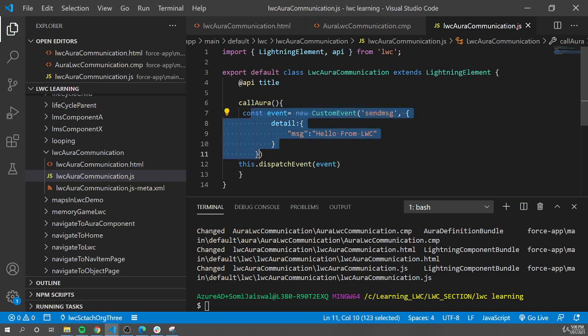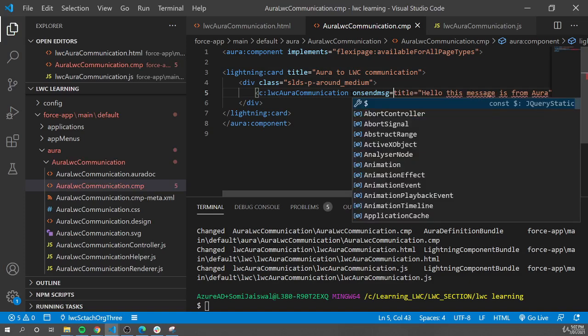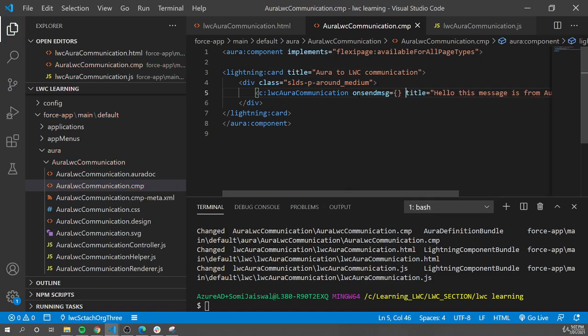So now my component in the Aura should be able to receive this message, right? So let's listen to this event. Let's go to the Aura component. Here, where we have our Lightning Web Component, I will say onsendmessage. So we already know whenever we pass an event, it should start with "on" when we define that event name in the HTML.